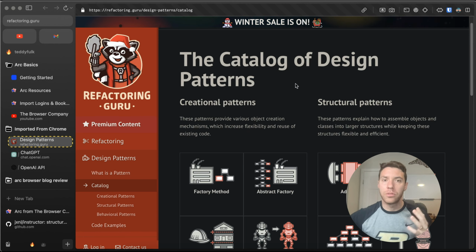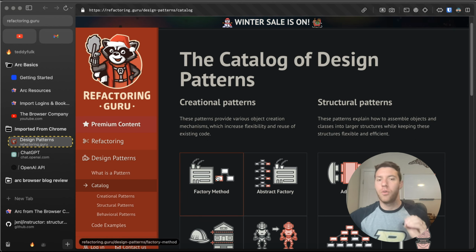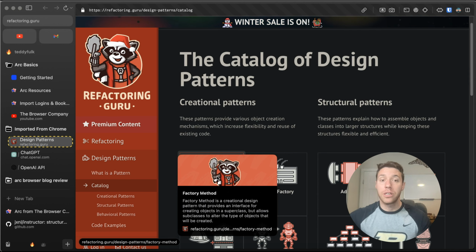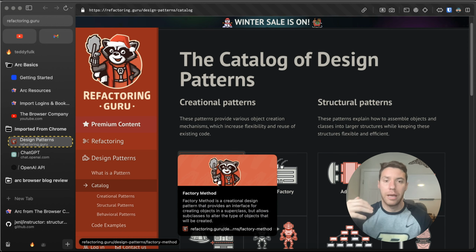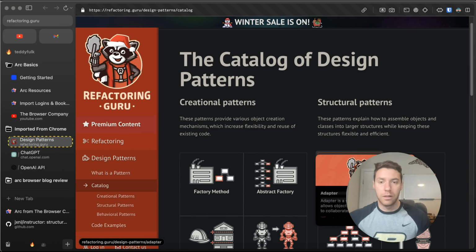Another cool part about Arc is they have this feature where you can hover over something. In some instances, it will show you a preview. If it doesn't do that on hover, what you can do is hold down Shift. And then it's going to start summarizing what's on the page from the link. So this is factory method. A factory method is a creational design pattern that provides an interface for creating objects. We can go back over here and hover over it, press Shift, and it tells me what is in that link. So if that looks interesting enough, I go click it and research more about it.